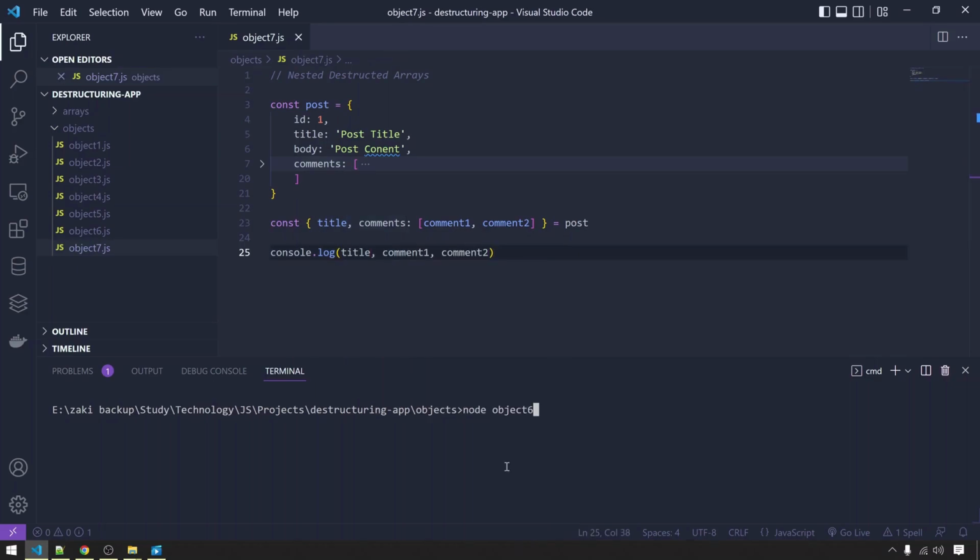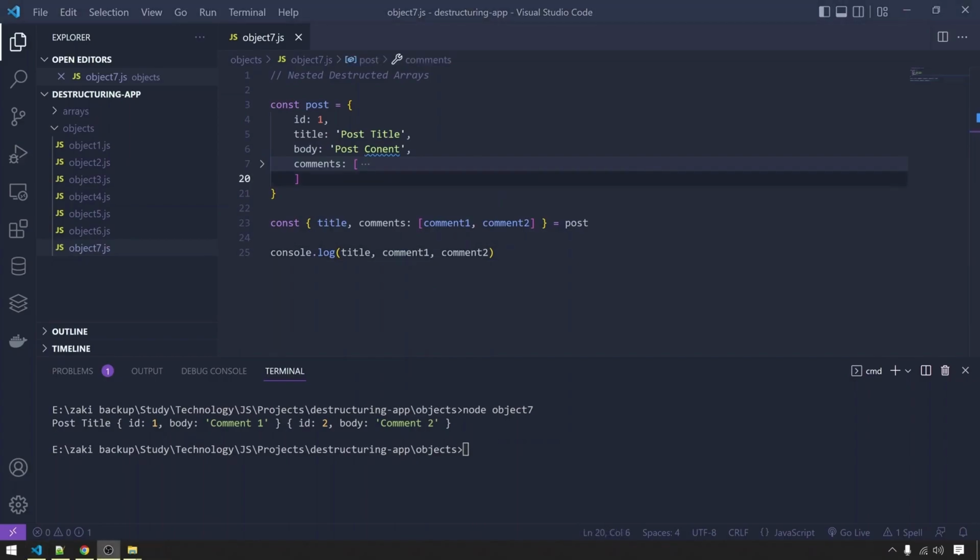I'm executing the code for 7. Yep, we are getting the first and the second comment. Likewise, we can even destructure arrays. That looks a little weird, but we can achieve it. Now let's just play with functions a little bit. The get and set typical scenario.